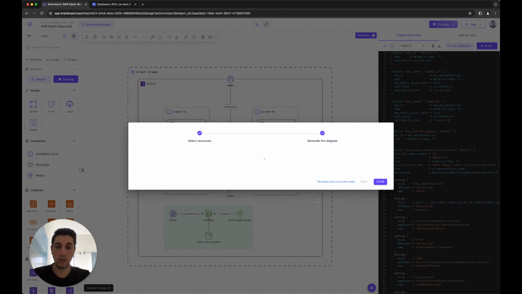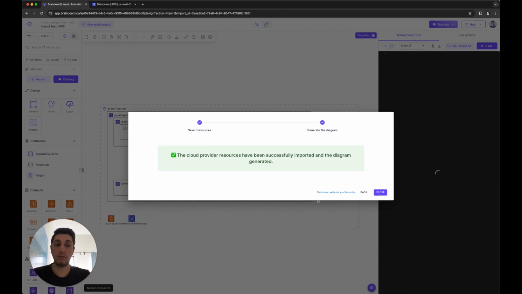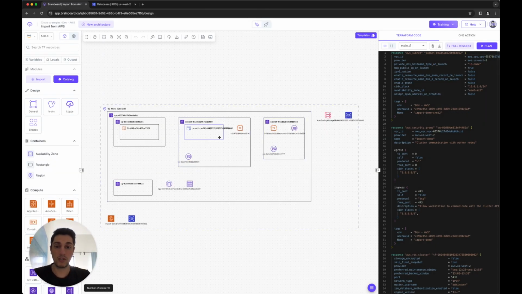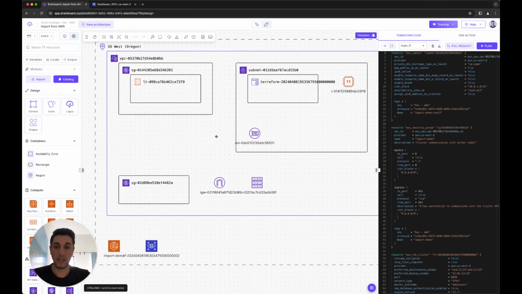So now Brainboard is creating the diagram for my infrastructure. It will automatically generate the Terraform code. And of course, to validate this, I'm gonna do a plan to show you that this infrastructure matches exactly what I have, and I will explain it. So here, this is my infrastructure. So Brainboard imported everything I have here.